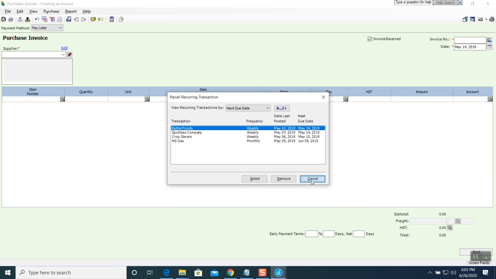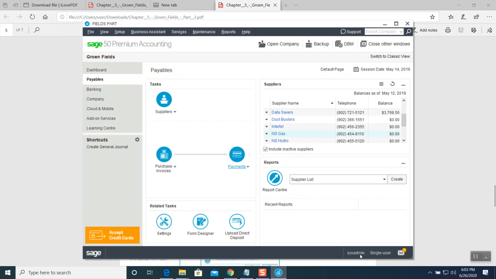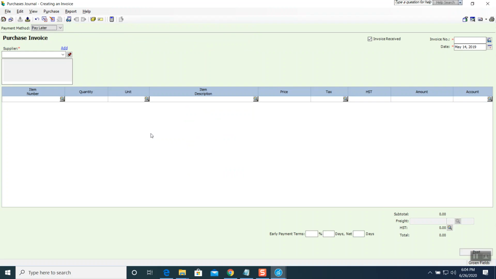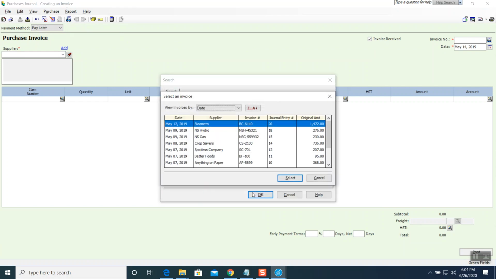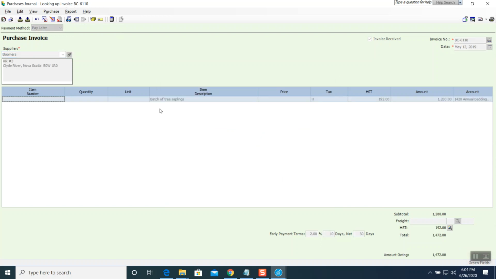Which company? No, we are not going to go in here. Okay, so how can we do it? Go to purchase invoices. Then in here, you're going to look up an invoice as it says in the question. Which invoice are we looking at, guys? Press OK. We are looking for the bloomers. Press select. The bloomer invoice comes right in front of us, right?